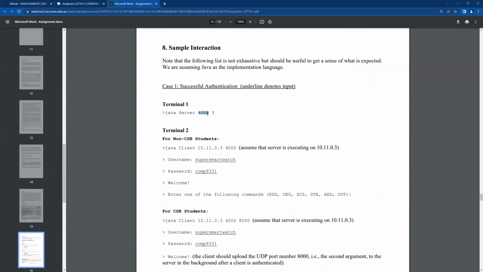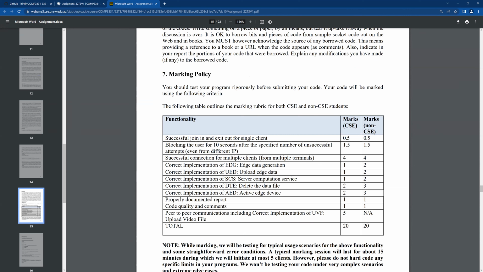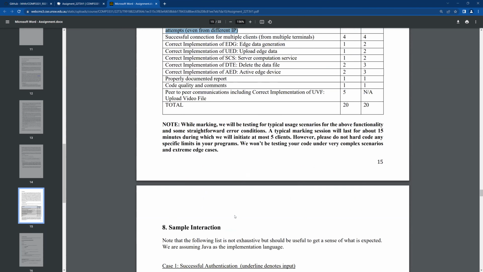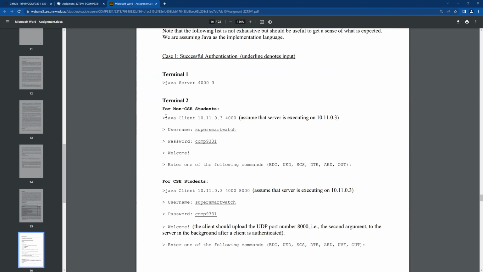This 4000 means the port number, and the 3, I'm not pretty sure, maybe it's the failure time. You can check these 3, but I think it's the failure time in this part. We will have a look at it later. Once we start the server with this command, then we can start the client.